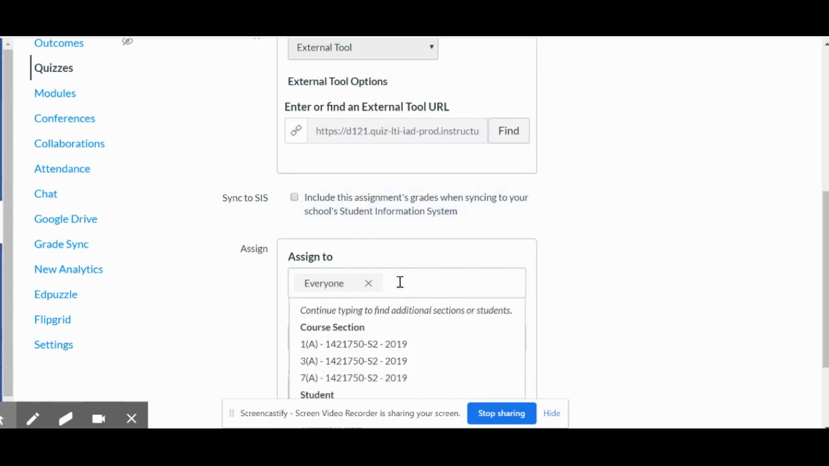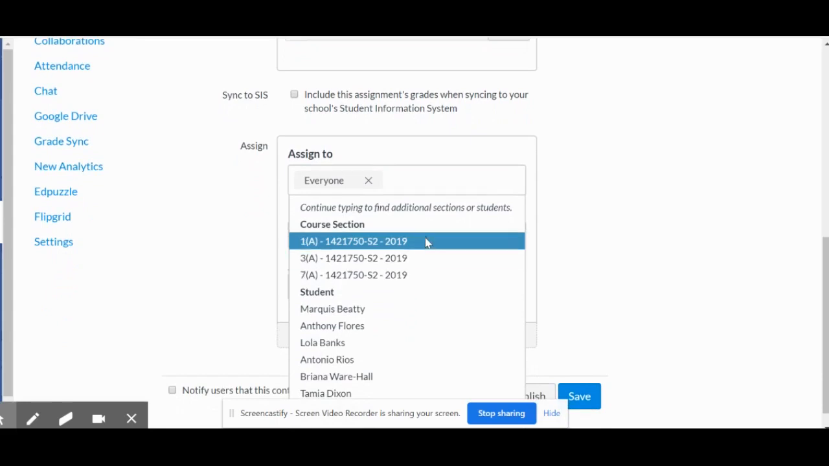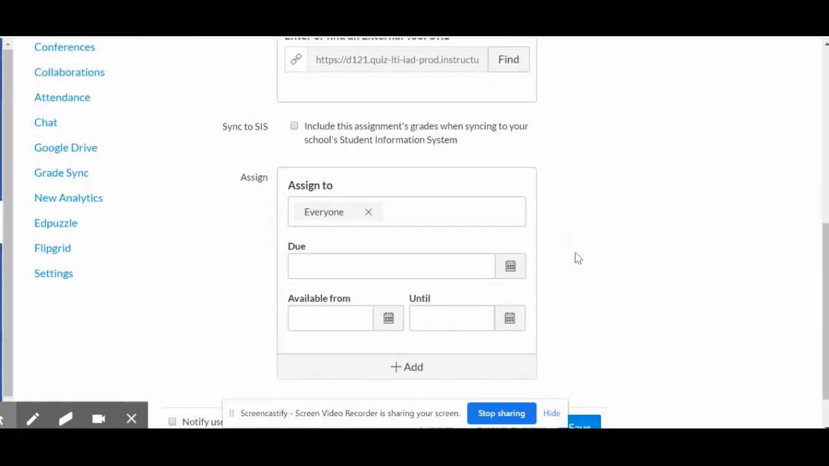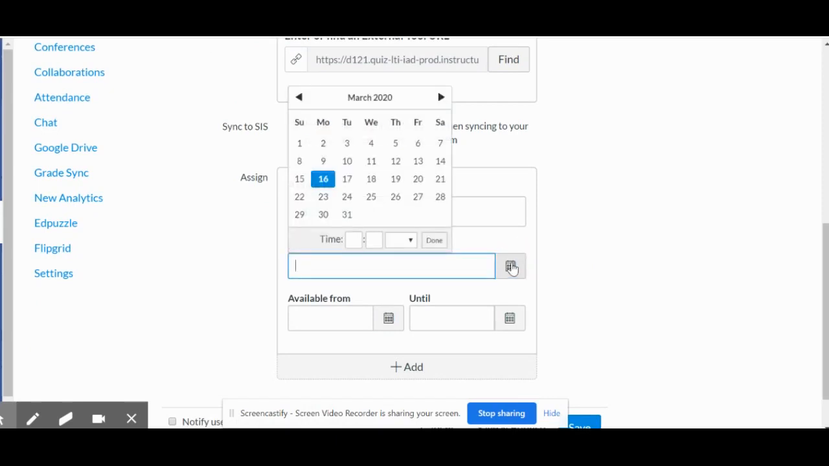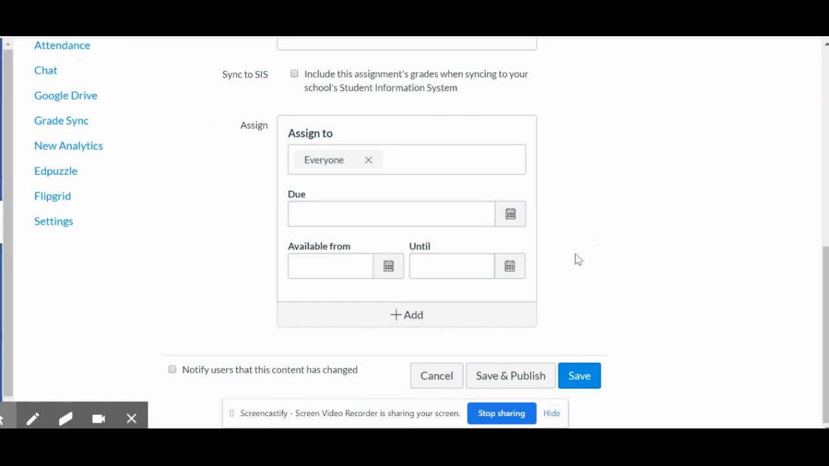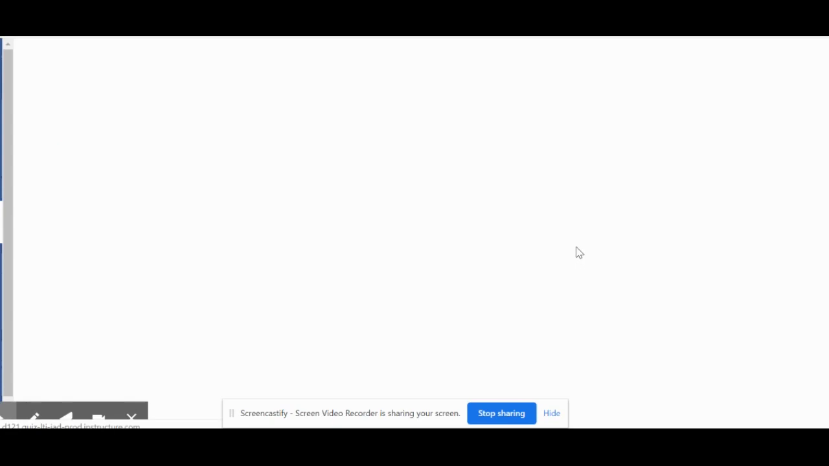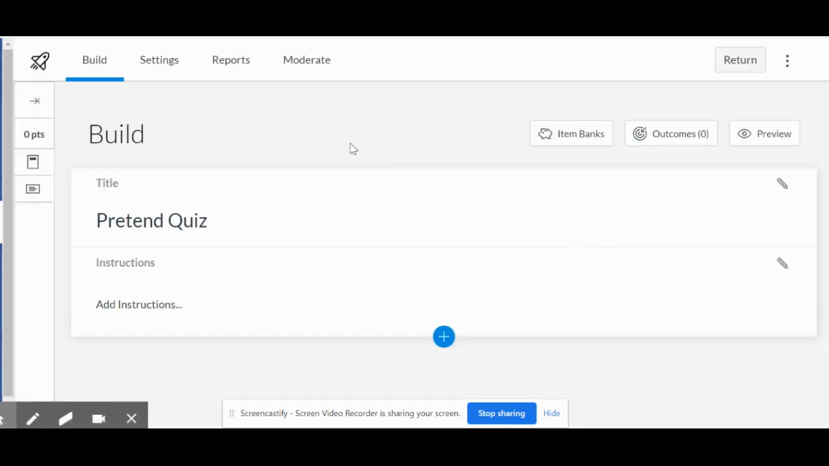You can assign it to everyone that you have. You can do it by section, however you want to do it. So we're just going to do it to everybody right now. You can set a due date and a time. I don't usually go back and do that until after I've made the quiz. You can set when it's available, when it's not available too. But since I'm making a fake one, I'm not going to do anything. So you click save to start because you don't want to publish it yet. It's not ready. And it takes you in here.